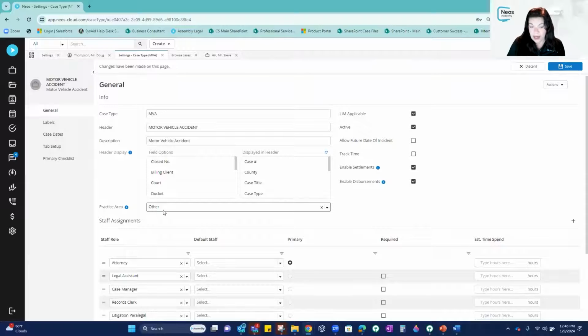You can set up your practice areas. Your practice areas are going to link to your phases. Limit date is an active. Let's just say you decide, hey, we're not going to do MVAs anymore. And you have 1,000 cases in your system, but you're not going to do MVAs anymore and you don't want to see it in your dropdown. You can mark it inactive, but all those old cases are still going to have that information.